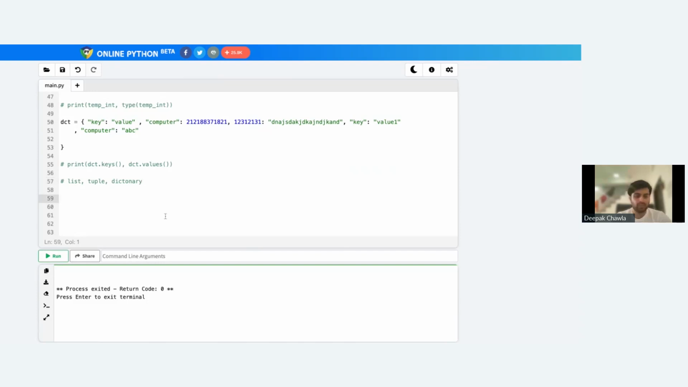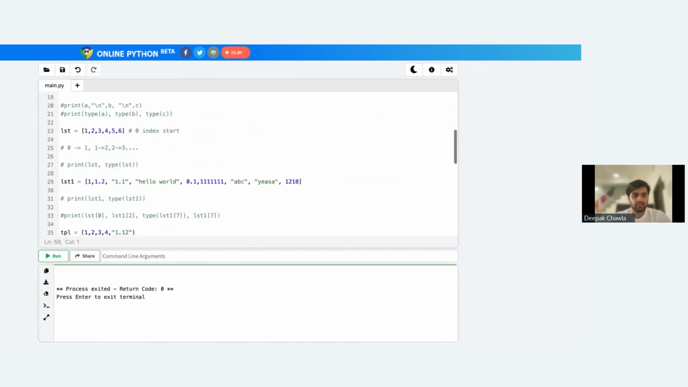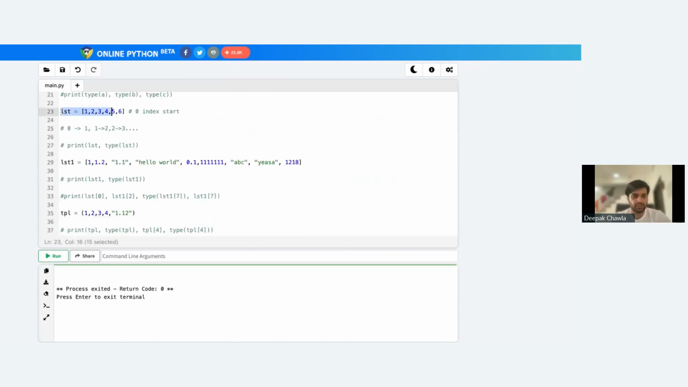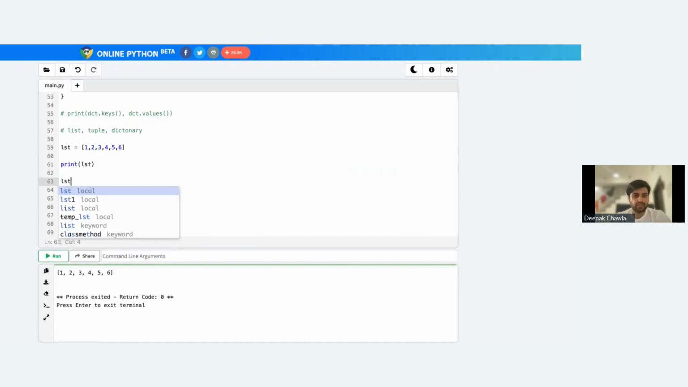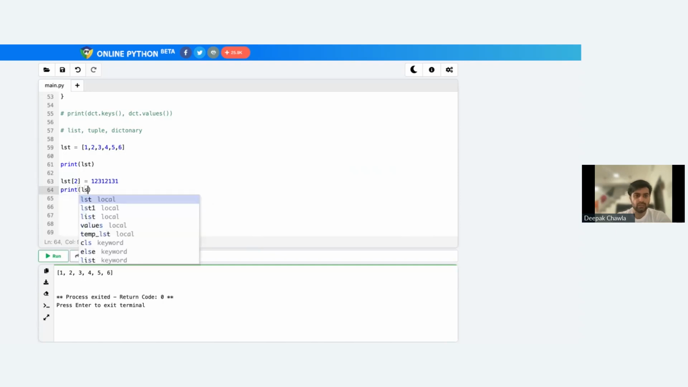Got it? Now just take out the list. Okay, so this is our basic list, and just copy here and paste it here. Okay, so we have the list, run. Now I want to update the particular index value. Update means replace, change. So this is the meaning of update here. lst[2] equal to 123. Okay, whatever the value, then again I will print lst.